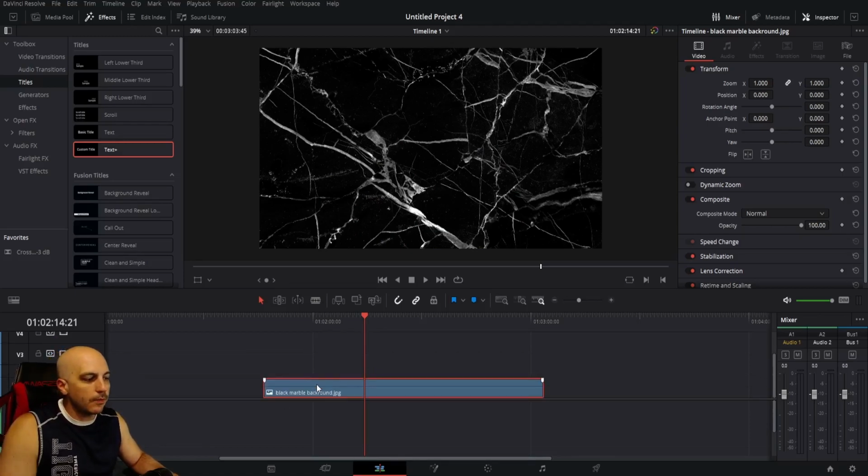And there are so many different things. Anything that you do in DaVinci Resolve to edit any type of video, you can do the exact same thing to edit photos.